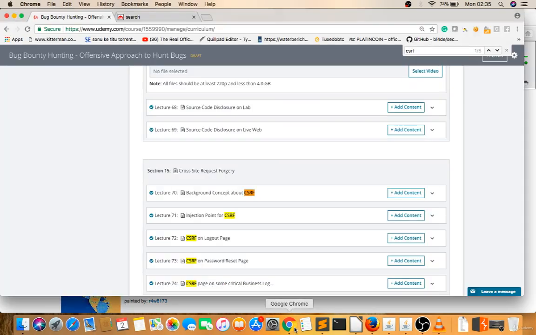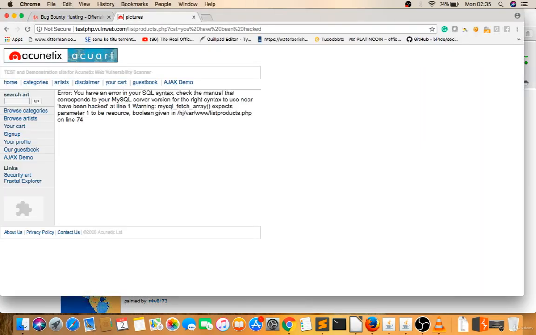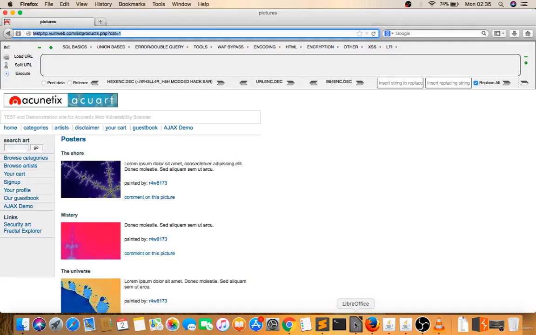So this is your browser, and this is the victim's browser. If you execute this, see, you got in the background "you have been hacked". So this is the whole case of CSRF. This is the injection point, and in this case it is cat. I hope it's clear to you about the injection point.